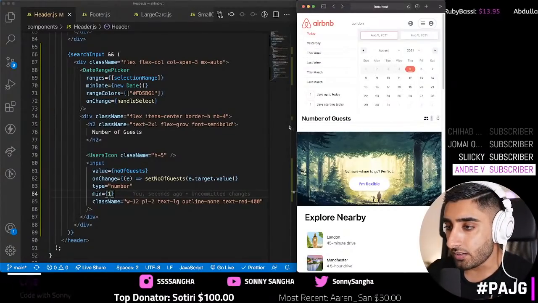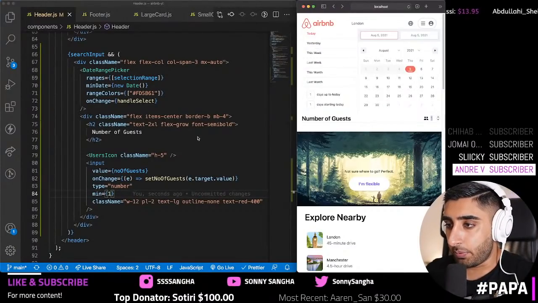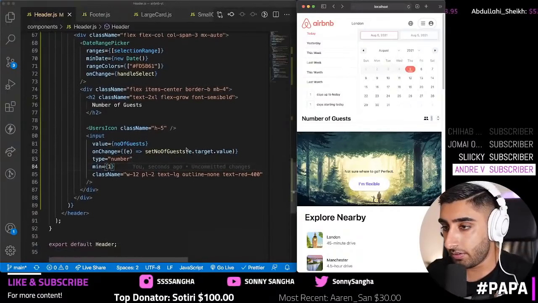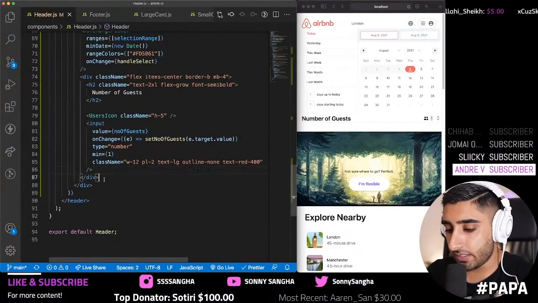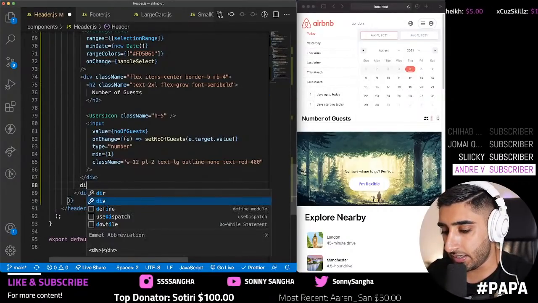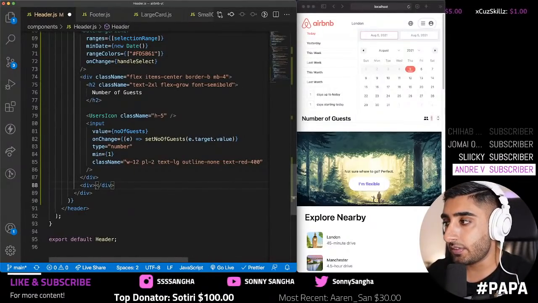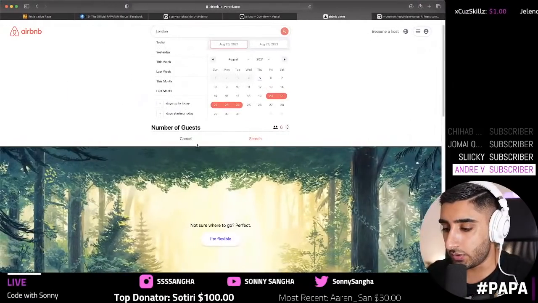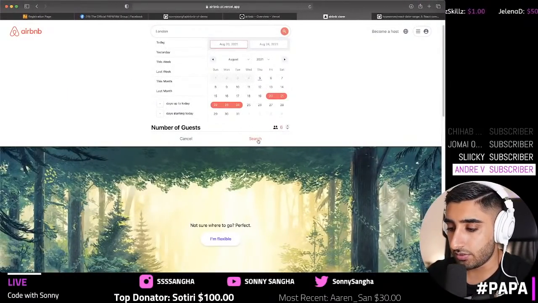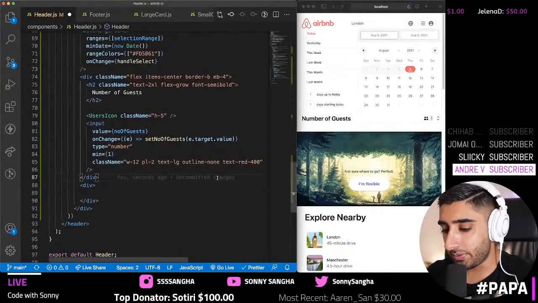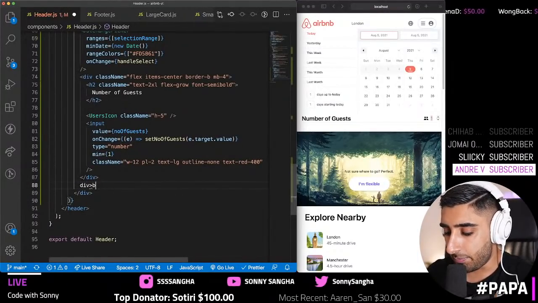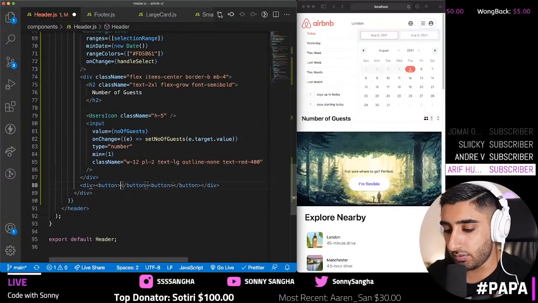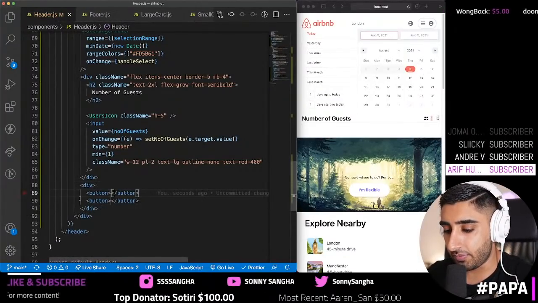Okay. So let's keep this going. At this point, we've got the input here. Underneath this div, we're going to add another div, and this div is going to be responsible for the 2 buttons, cancel and search. These 2 buttons are actually quite simple. Now I'm going to show you a little trick. Rather than doing it like this, you can say div > button*2, and look at that, it creates a div with 2 buttons.